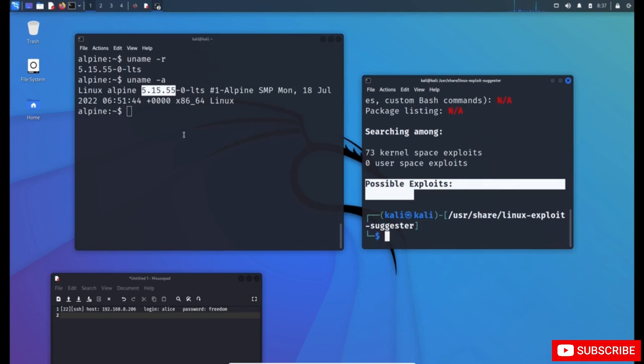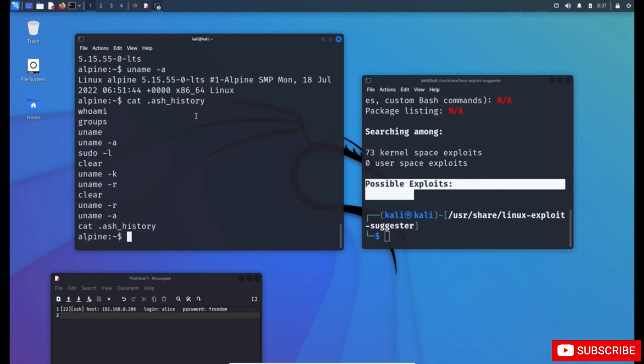Next, maybe we can find something in the history file. Every Linux has a history file. You can output that with the cat command. You'll see it's Alpine here, which is a different distribution of Linux. Instead of .bash_history for Linux, it has a file called bash_history. And you'll see some commands had been run, but no wrongly typed password is in here.